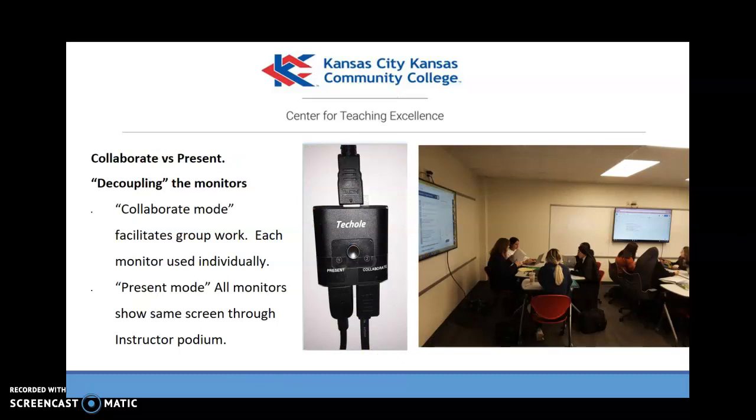One other feature of this room is the ability to collaborate or present with the monitors. Right now, for most of the rooms, the default is to have it in presentation mode. What that means is that all the monitors are showing the same material, and that's being run by the instructor computer at the instructor podium. We are working on ways to be able to decouple those monitors. As you can see in this picture, each student group has their own information on the monitor. That means that they're in collaborate mode.